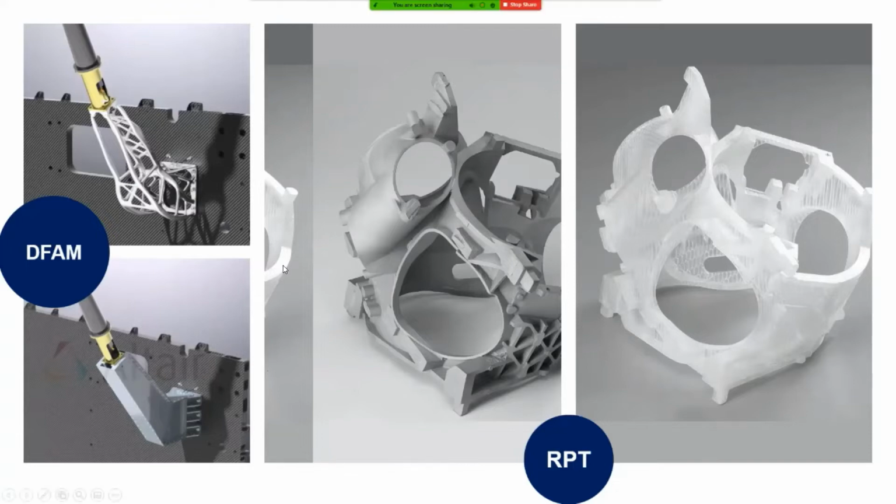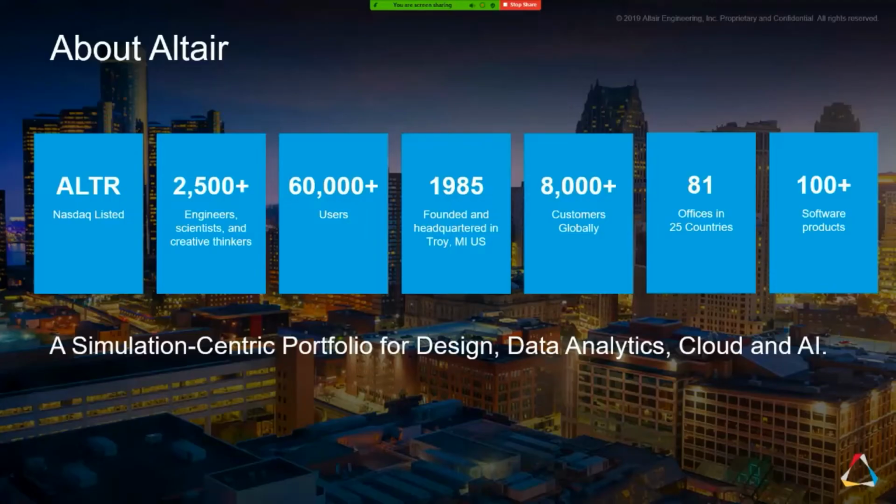Now, as we agreed that we will go for DFAM, before going deep into that subject and doing some hands-on exercise, let me introduce Altair, since I am from Altair. Altair is a 30 year old company, which started with one software product called HyperMesh. Now we have more than hundreds of software products, which are used in various physics simulation.